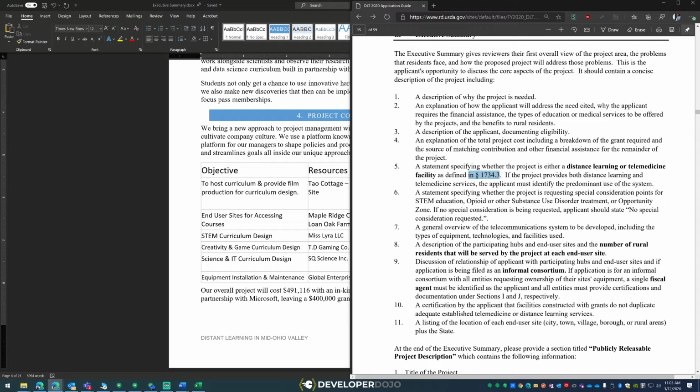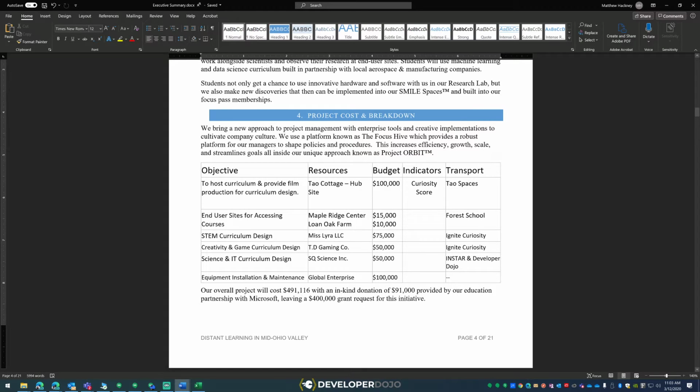An explanation of the total project costs, including a breakdown of the grant required and the source of matching contribution. I agree. Okay, so our overall project cost with an in-kind donation provided by... Anything more than this?